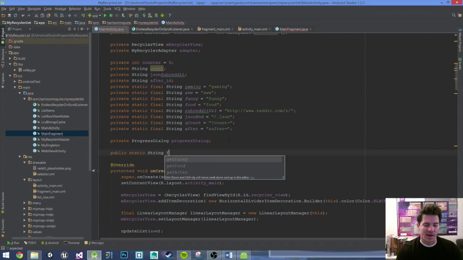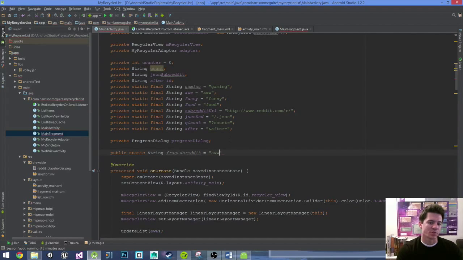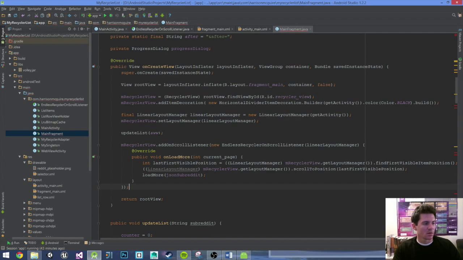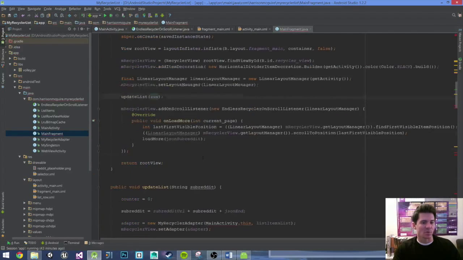Let's call it frag subreddit, for fragment, because that's the subreddit that we're going to be pulling for the fragment, and the default value on which it will start will be puppies, so we can see puppies. Back in main fragment, when we're up here, we're trying to declare, so we're trying to run that update list function, which is down below, of course.